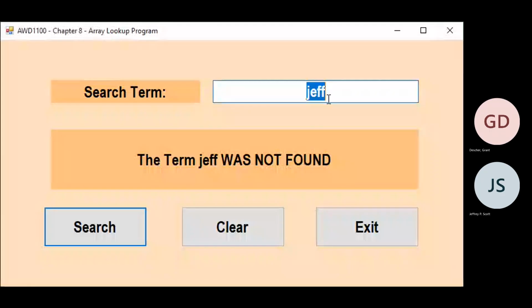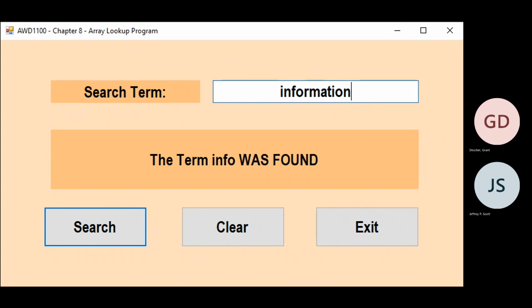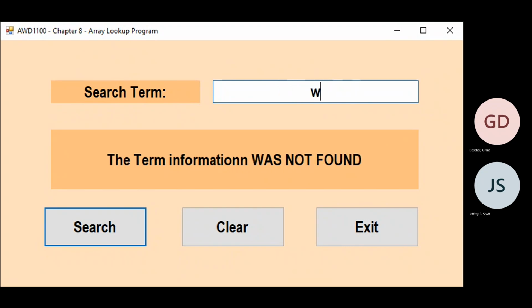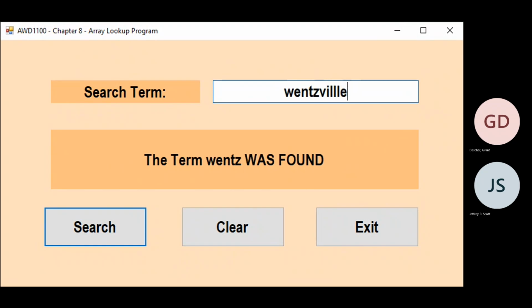So again, the term Jeff was not found. If I come in here and we've got app web dev, that was found. But if I put apps, which is not in there, was not found. All right. And for majors, if I put in information technology, that was found. But if I put in information and I spell it wrong, was not found. All right. For campus, if I put in Wentzville, it's found. But if I put in Wentzville, too many L's, was not found. So everything there appears at least to work.